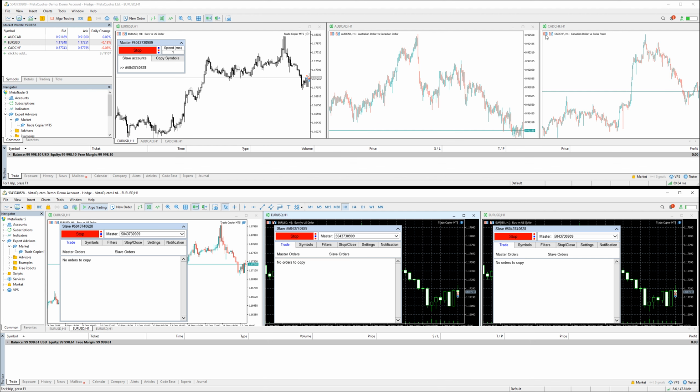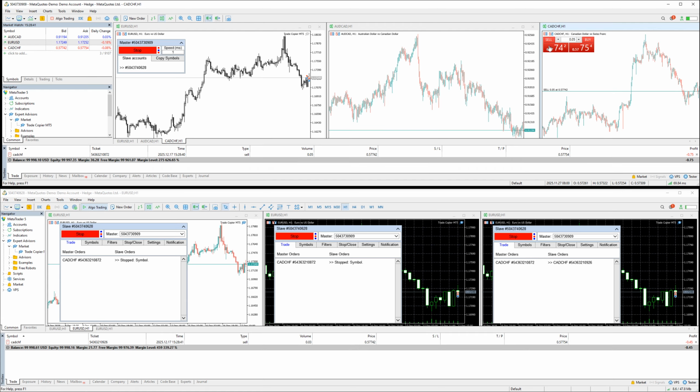You can create an unlimited number of groups and include an unlimited number of symbols in them.